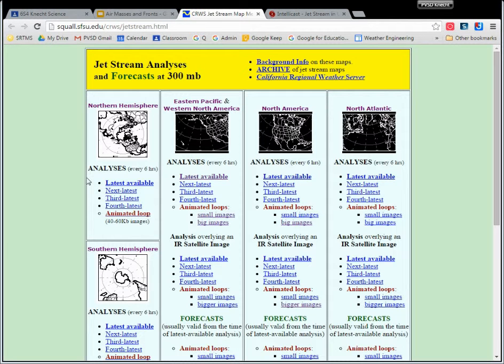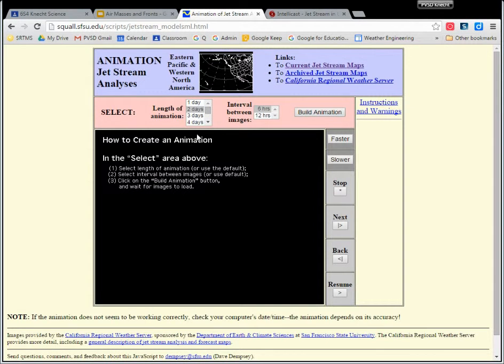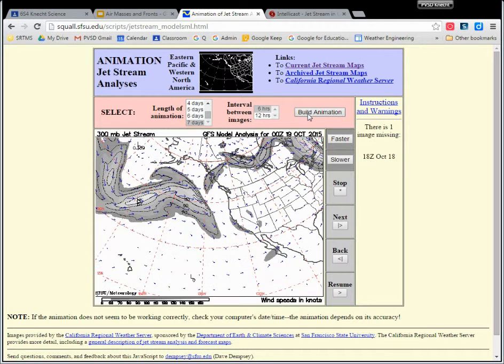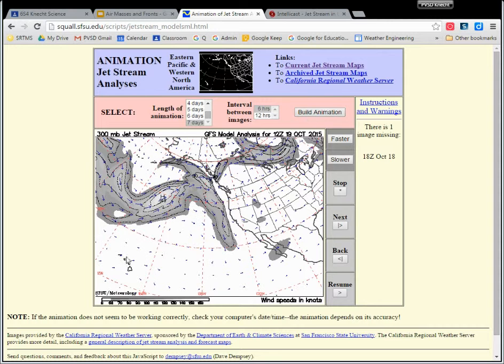This has all this interesting information. Let's look at the Eastern Pacific and Western North America. I recommend looking for animated. Let's see what it looks like animated. We want the animation to go for the last six or seven days. Build. What it's doing is putting together all these pictures.